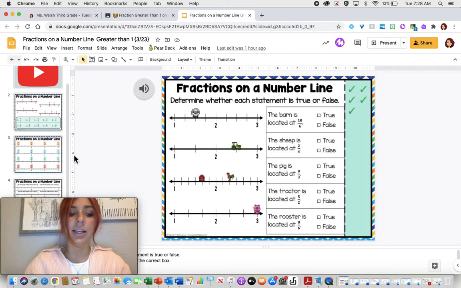And then finally, slide number 5 is a true-false slide. So you're going to go through and click, is it true, is it false, based off of what you see over here on the left-hand side.